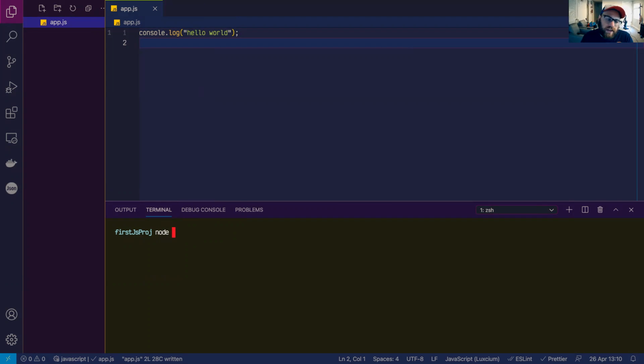And then just the file name. So I'm going to type in node app.js. And hey, look at that. It just says hello world for me. And that's just printing out what we got here.